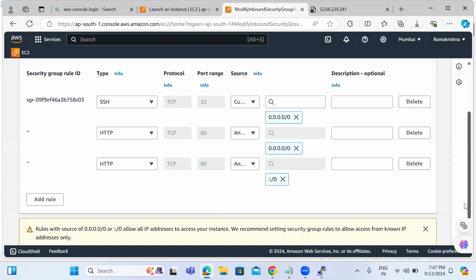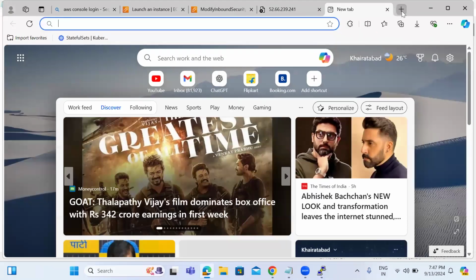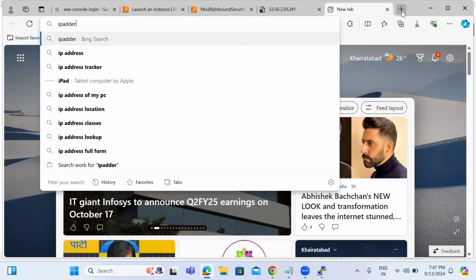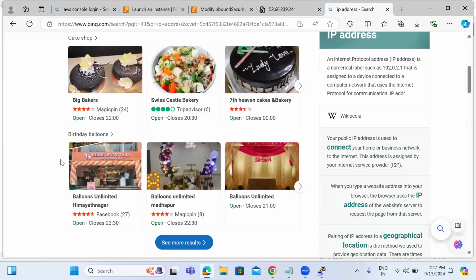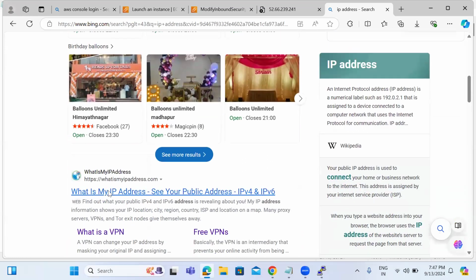Now one more security thing I'll tell you. SSH, I don't want to open from anywhere. I can open my IP only. What is my IP? The IP that my internet service provider has given me is 183.83.169.24. I'll check that one. How do we track our IP address? There are a lot of websites for finding out what my IP address is.